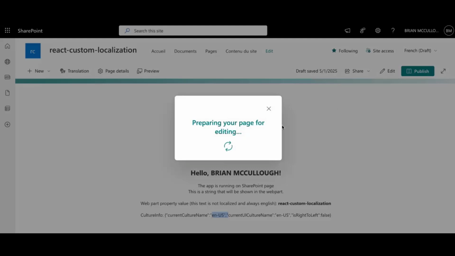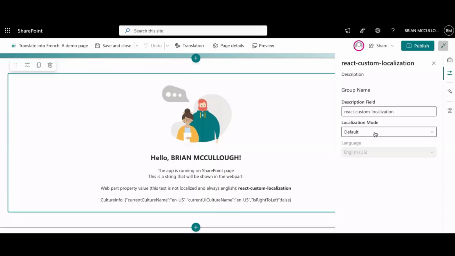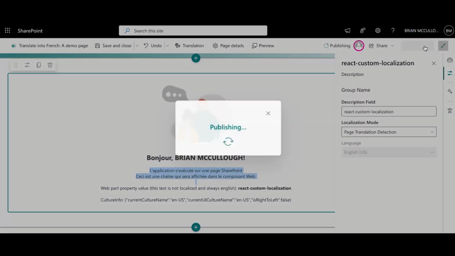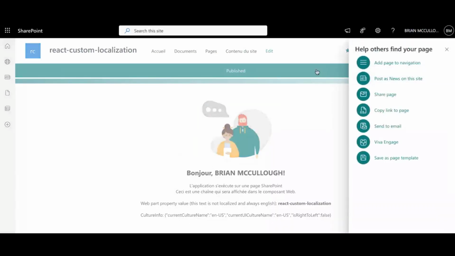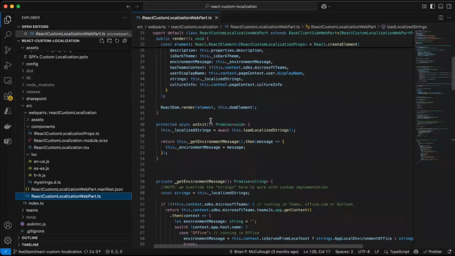So what we do is put the page in edit mode. We'll just go to the web part settings here, and we'll change the localization mode. Instead of being the default, we're going to change it to detect based on the page. And then once we do that, we can see that we're correctly pulling in our translations from the localization files here. Right? So we can go ahead and publish that page. And now when I come to the page, I will see the French translations of things. Cool.